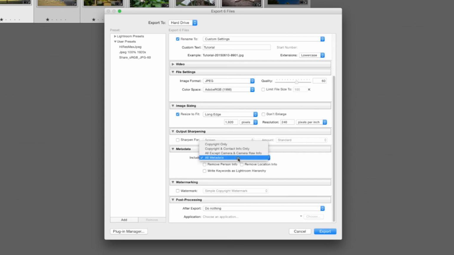Okay, metadata. You can choose to keep just your copyright, or your copyright info, all except camera and camera raw info, or all metadata. So you get to include what you want. You can also have an option to remove person info, remove location info, or write keywords as Lightroom hierarchy. I just leave all metadata in. Just makes it simple.